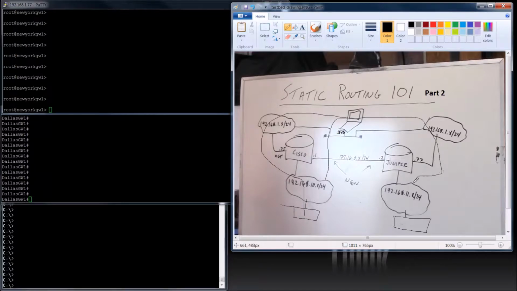And then come through here, because you have to remember, this is in New York and this is in Dallas, right? So having it go through one and back all the way across the other would be silly. So okay, how are we going to do that?